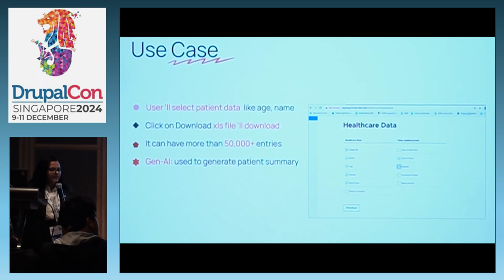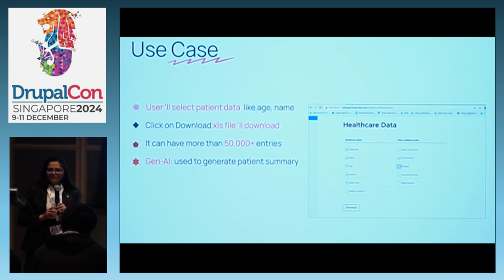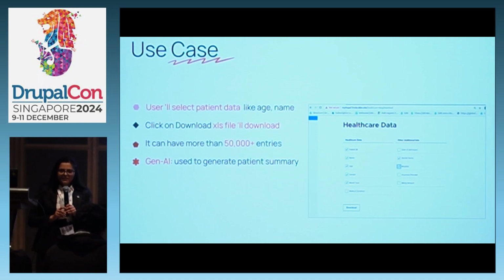There was a requirement that the user will select those patient data, like age, name, and other things, and click on download. An XLS file would be downloaded. When you download a CSV file, it can have more than 50,000 plus records. We have also tried to use Gen AI to generate the patient summary.